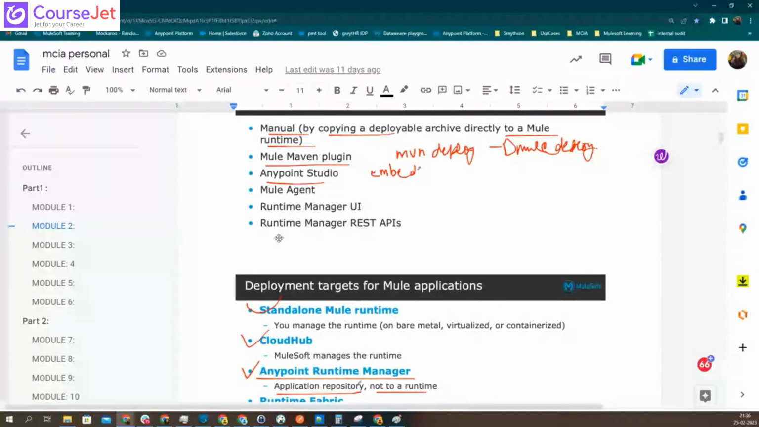Next one is Runtime Manager REST APIs. There are some APIs, and the CLI is also there. So the Runtime Manager APIs also can be used to deploy your API to the CloudHub.